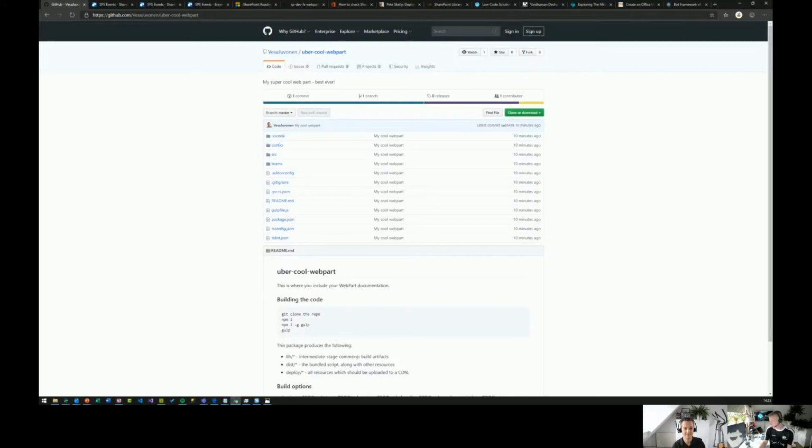The other side of the story is also that people need to spend slightly more time on actually explaining how cool the stuff they've done is. And I did prepare a quick demo on this one. This is my uber cool web part. And there are quite a few of these out there on the internet.